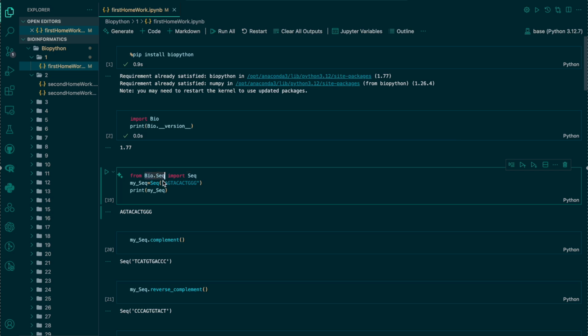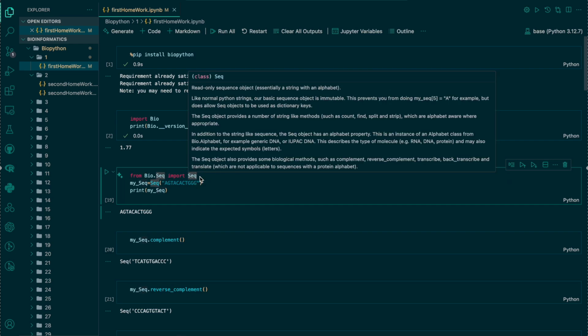2. Seq. The Seq class is in BioPython. This class represents DNA, RNA, or protein sequences and performs various operations on them. It allows you to perform operations, for example, finding a complementary sequence or reversing.